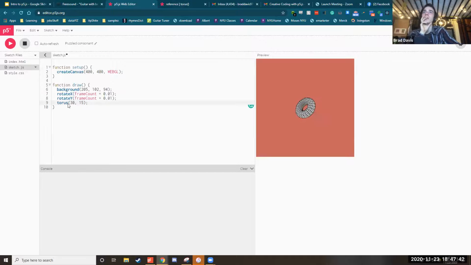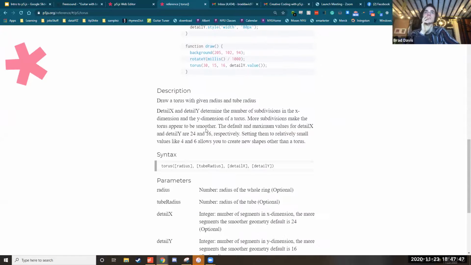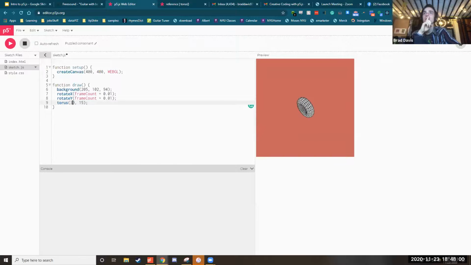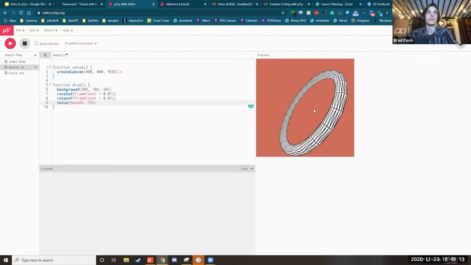But I don't know what these are. So I'm gonna look at these. Radius, tube radius, detail X, detail Y. So what we're really gonna worry about here is the radius and the tube radius. Let's make the radius way bigger. You know what? Let's make the radius mouse X. And so now we can really play with this shape and kind of do what we want with it, which is cool.